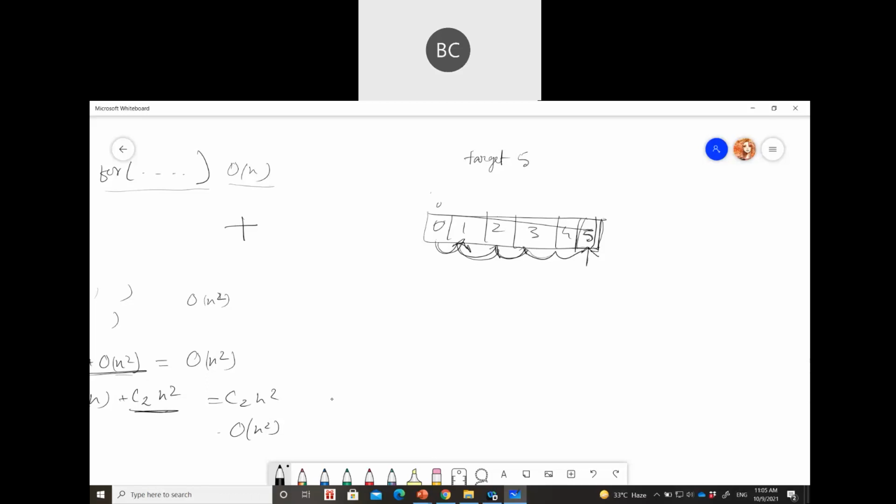That means you have been through the whole list to find the number just because your item is at the end of the list. So this is the worst case. And since you have to go through the whole thing, it will take O(n) time.